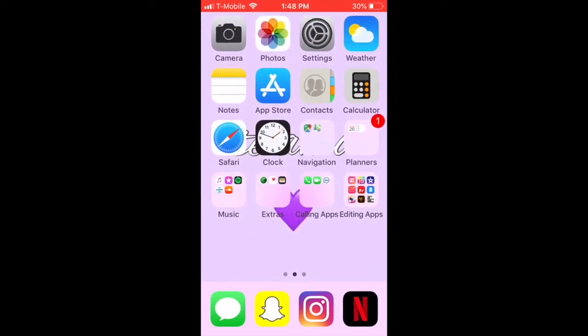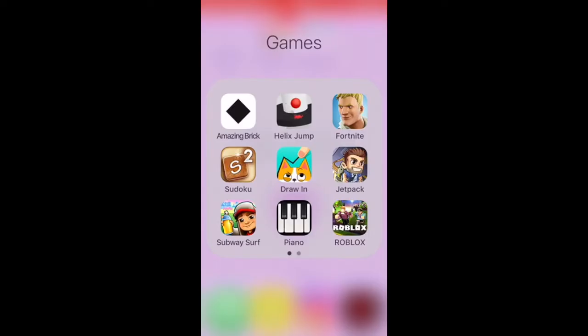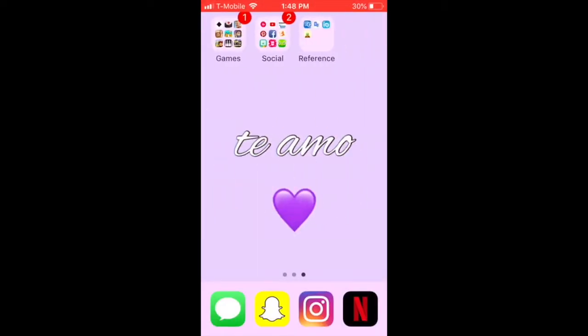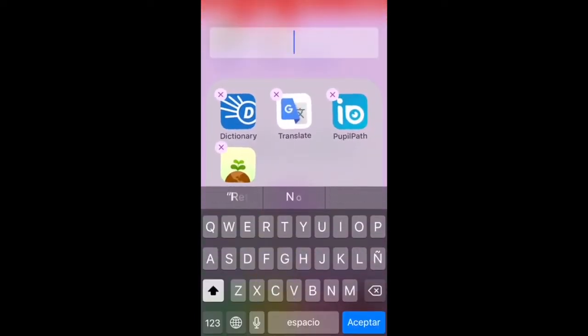And then on the bottom, as you can see down here, we have messages, Snapchat, Instagram, and Netflix. So that's my home page, and then the bottom area. I have 3 folders on the second page, which is game, social, and reference. Reference is mostly school related. I should probably change that to school related because that's what I had it as.